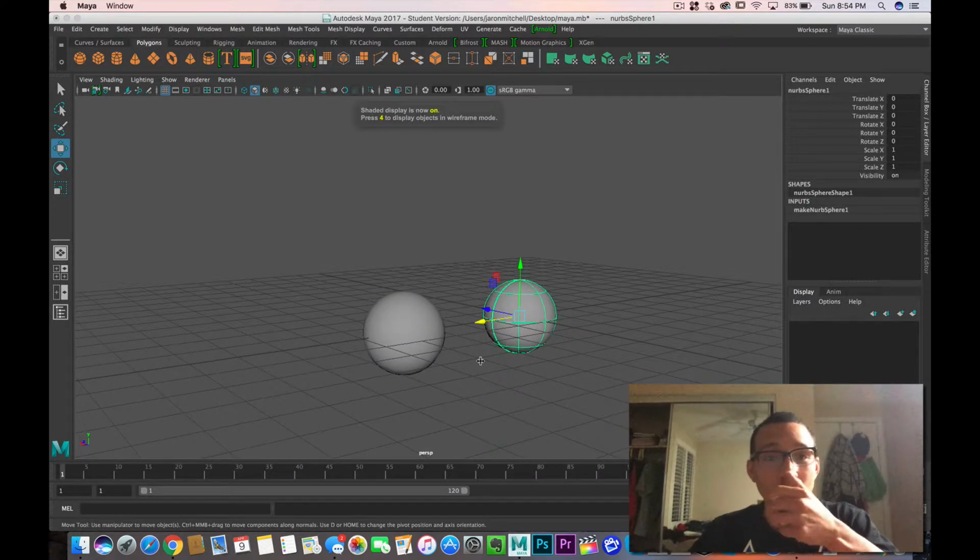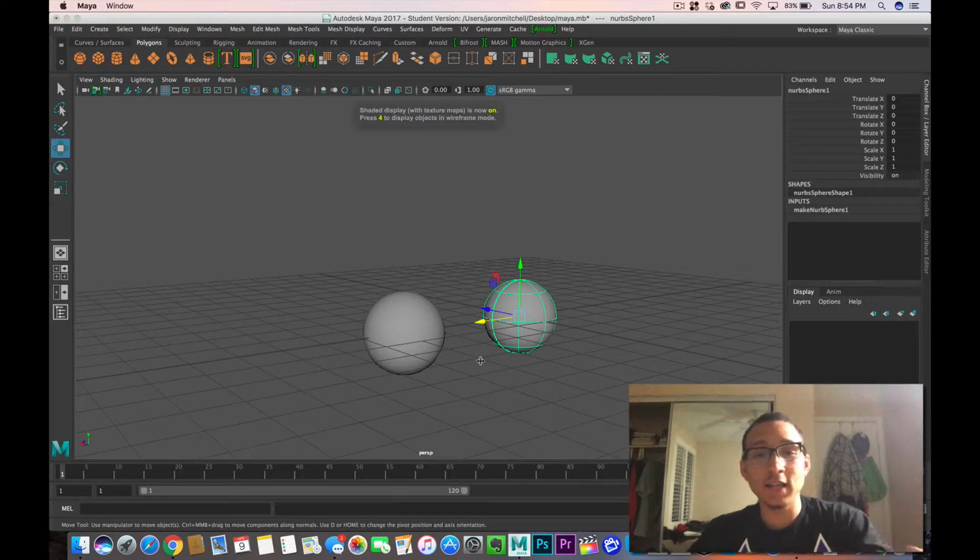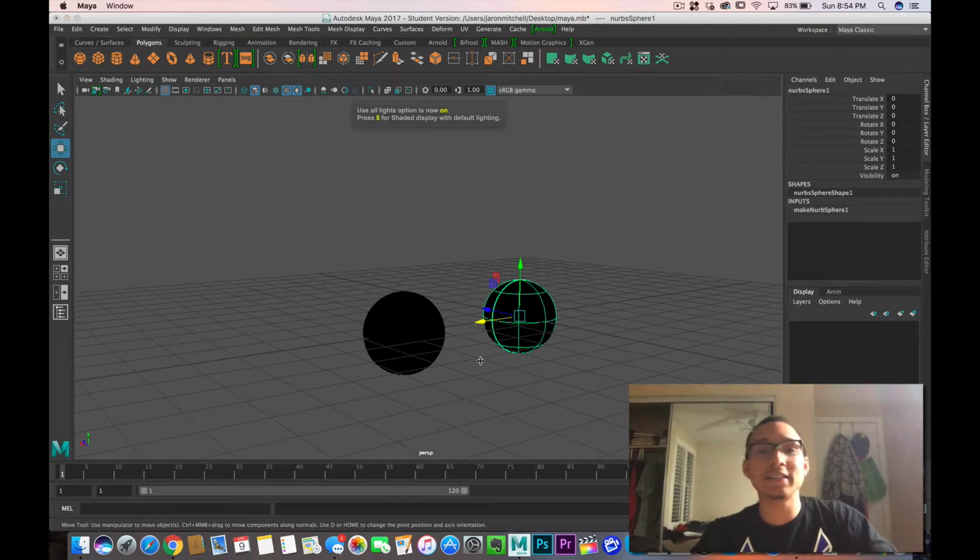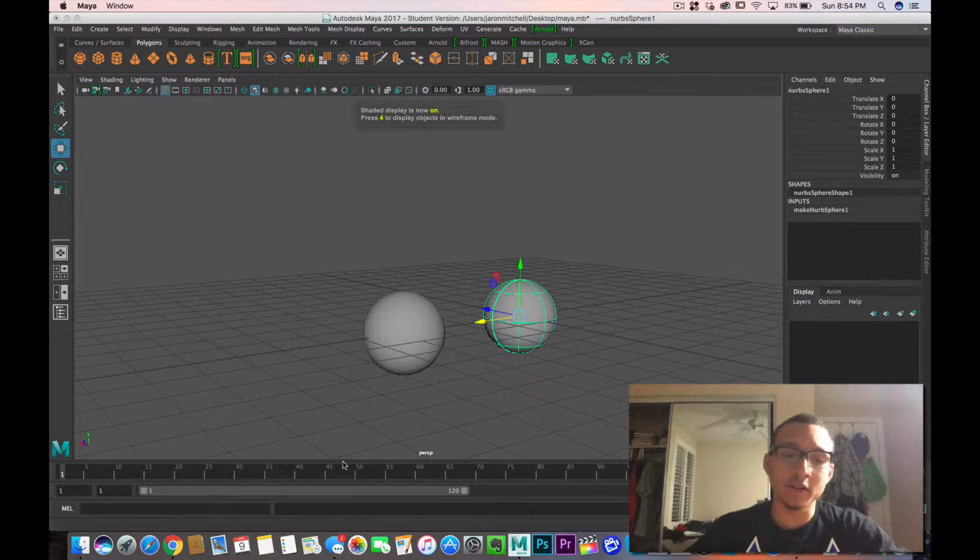5 is the shading mode. And 6 will be the color, but I don't have any color or texture or anything like that. 7 will be the lighting and everything like that, and rendering. But let's go back to 5 right there.